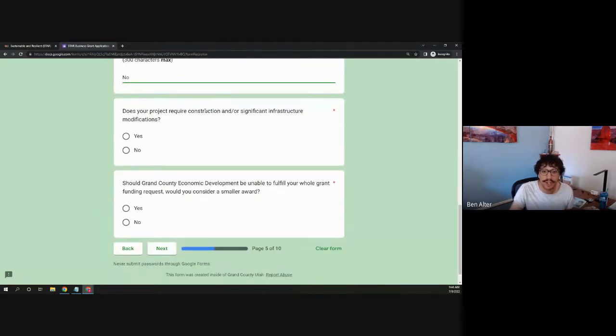Does your project require construction and/or significant infrastructure modifications? I'm going to say no. And remember that if the answer is yes, you will need to submit those construction quotes. We accept those with a 20% contingency, and you can find information about those on the respective grant pages.